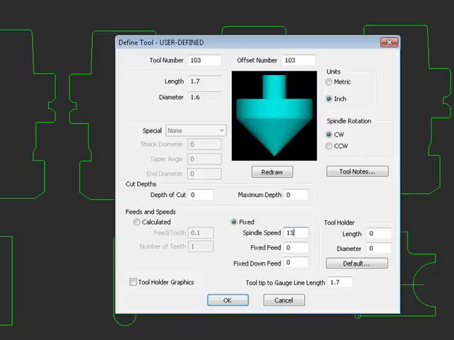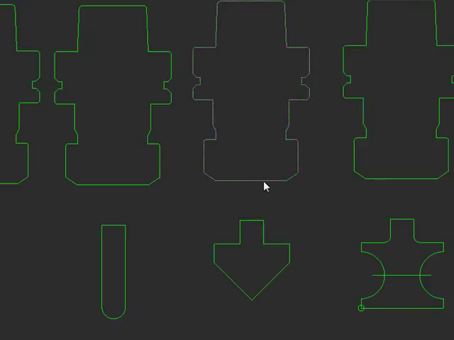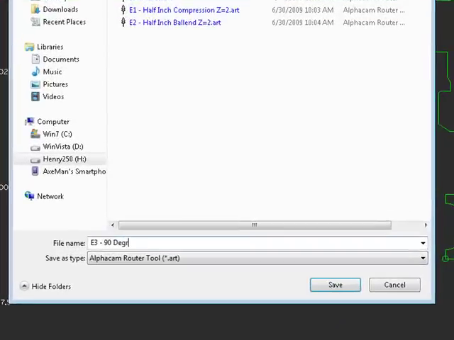I'll probably spin this at 13,000 RPM and 300 inches a minute. As a rule of thumb, I always cut down in half the cut rate for the lead in and lead out rate. Okay, then I'm going to go ahead and click on Tool Holder Graphics, and I'm going to select that. And this is going to be my tool number E3, 90-degree engraver. And I'm going to say this has a single flute, because that's the one I physically have. It has a single flute.